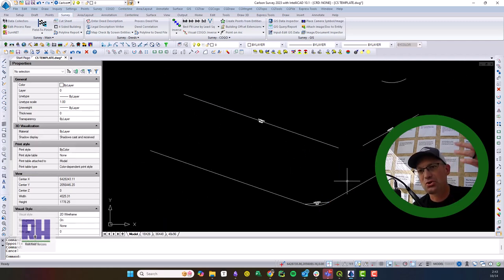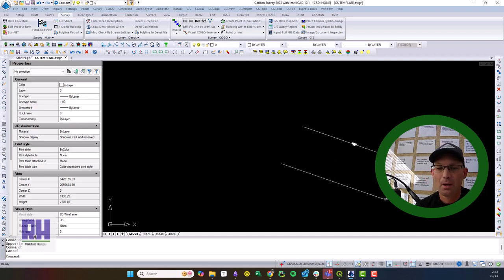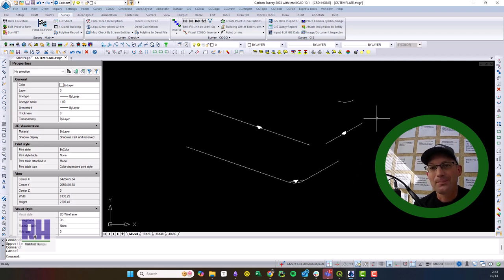All right, so those are two different ways to draw a curve with the chord bearing. This first method that I showed you, you can actually use for non-tangent curves too, not just tangent. The second method with the fillet command only works for tangent curves. It's a little quicker. All right, there you go. Now you know how to draw curves from a chord bearing and distance.